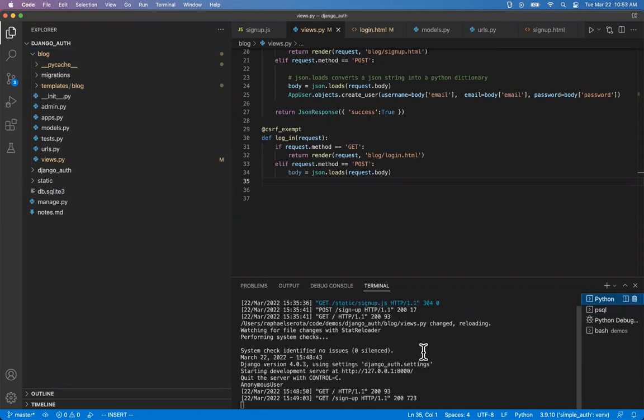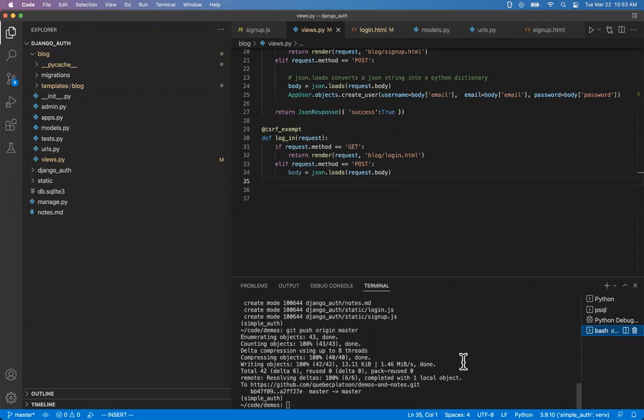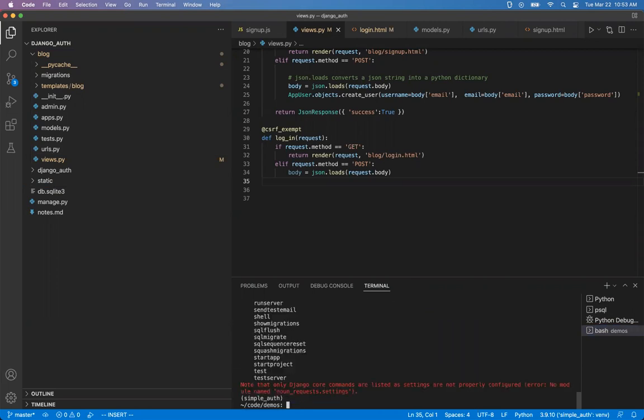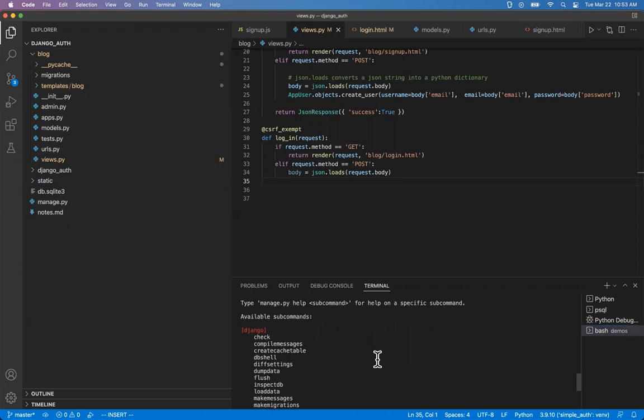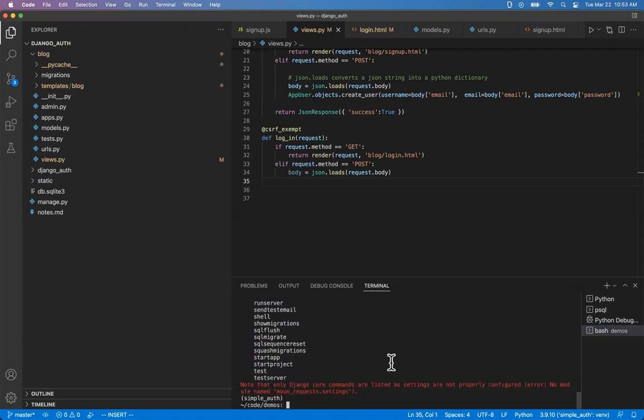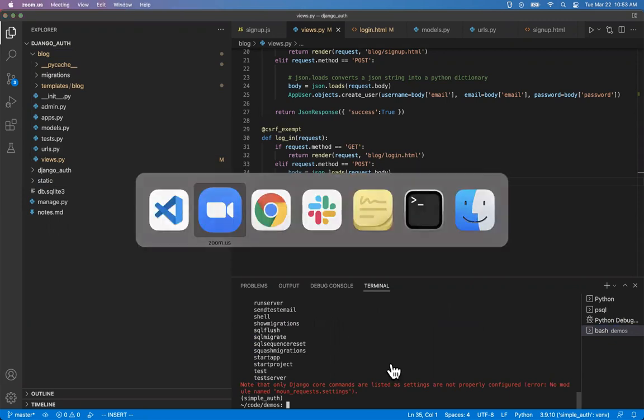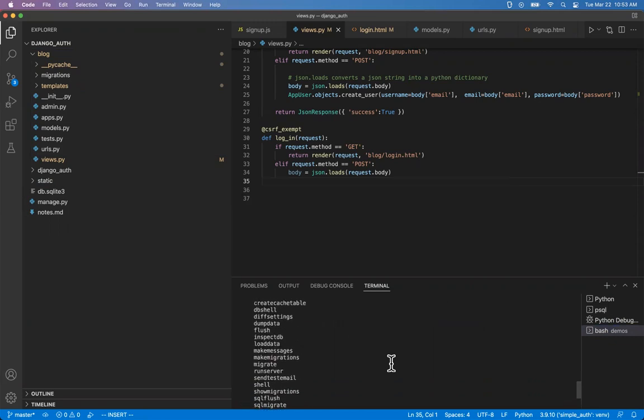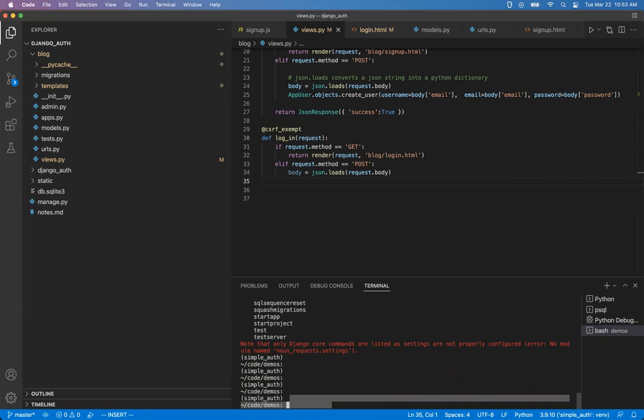So if we look at, just run manage.py, wait, where'd they go? It's not seeing all of the commands. It's not loading my settings correctly for some reason. Thought this was the right one, maybe this is the wrong virtual environment.